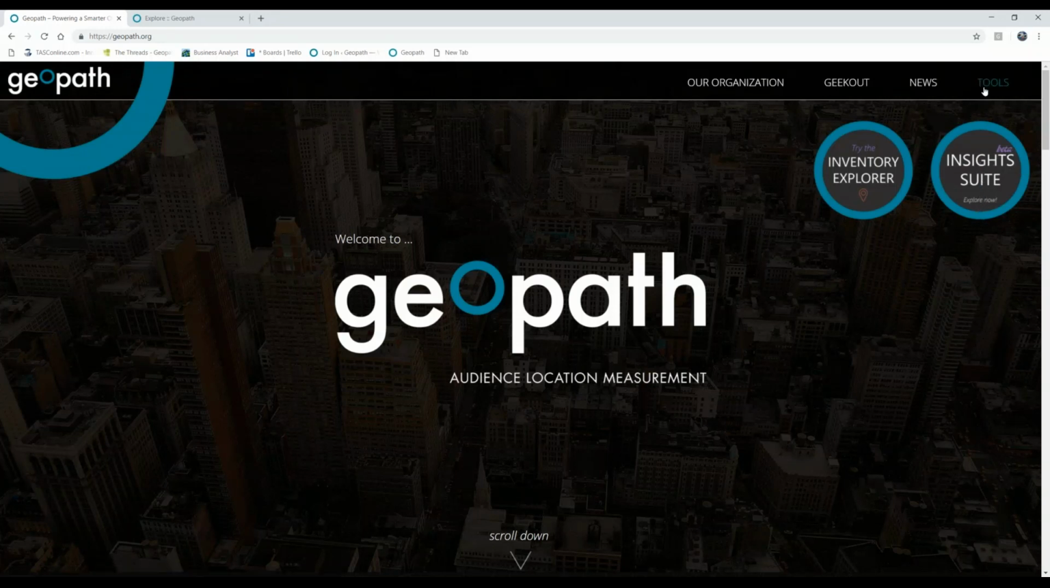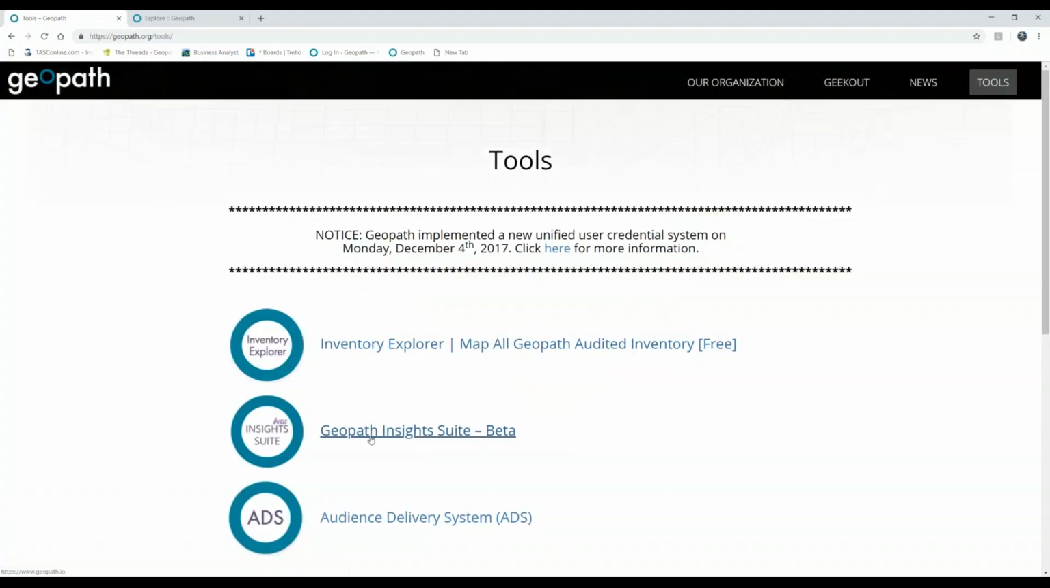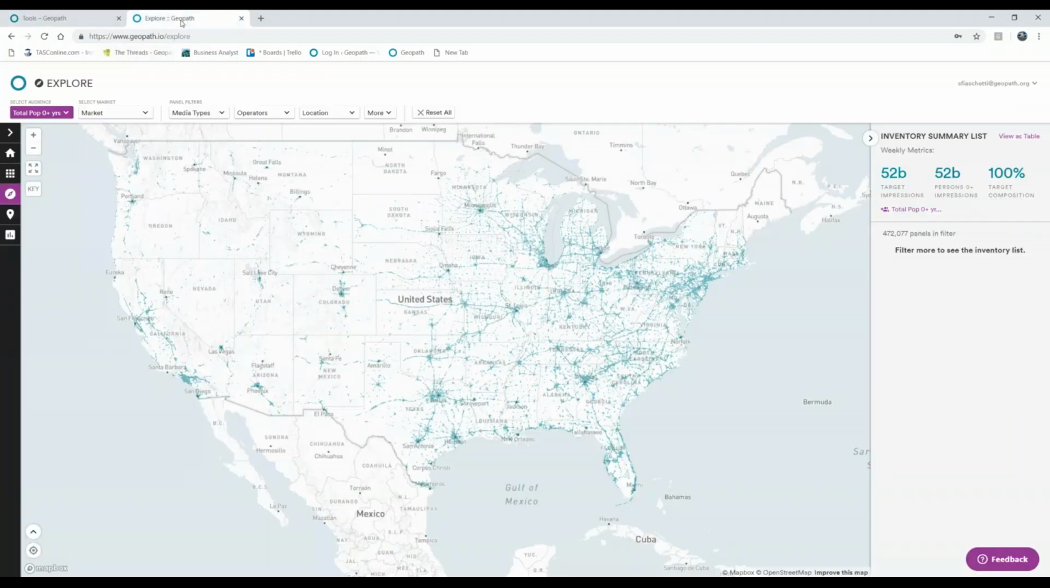You can click there and go to it, or you can always go to any of our tools by the Tools tab right here and click on Geopath Insight Suite Beta. So I'm going to do that, boom, and it will open up the Insight Suite. I've already logged in here.